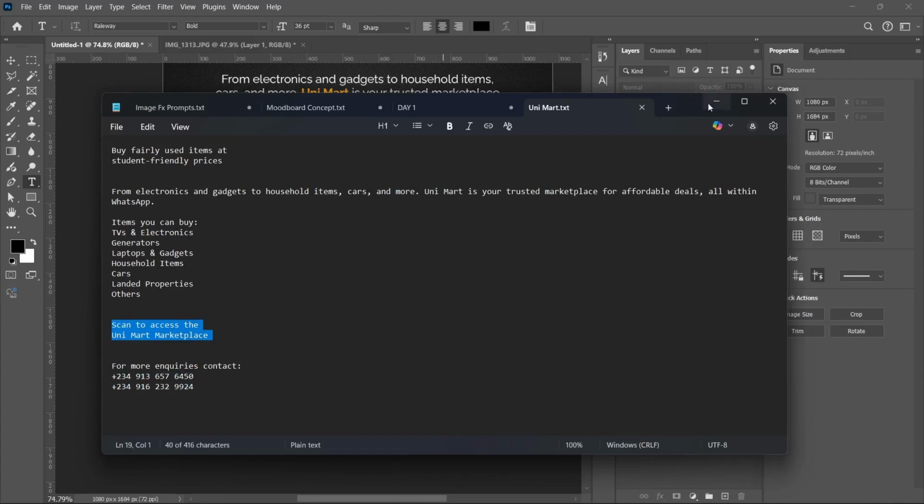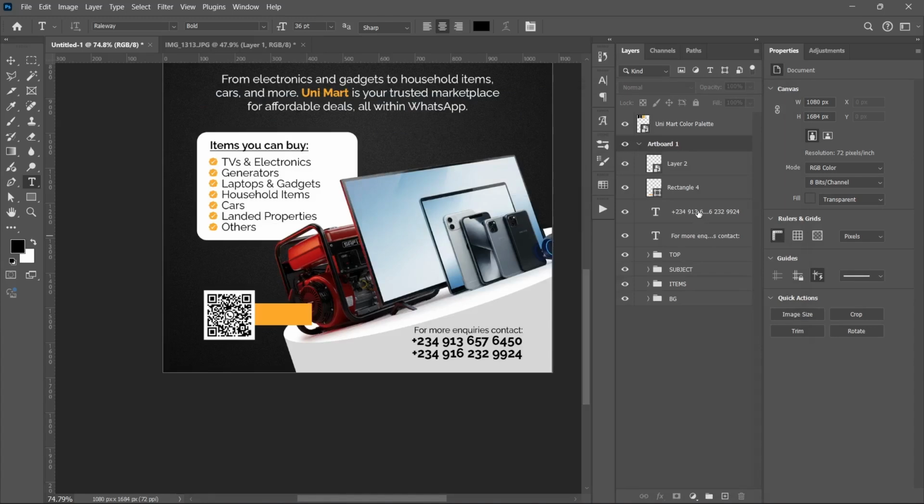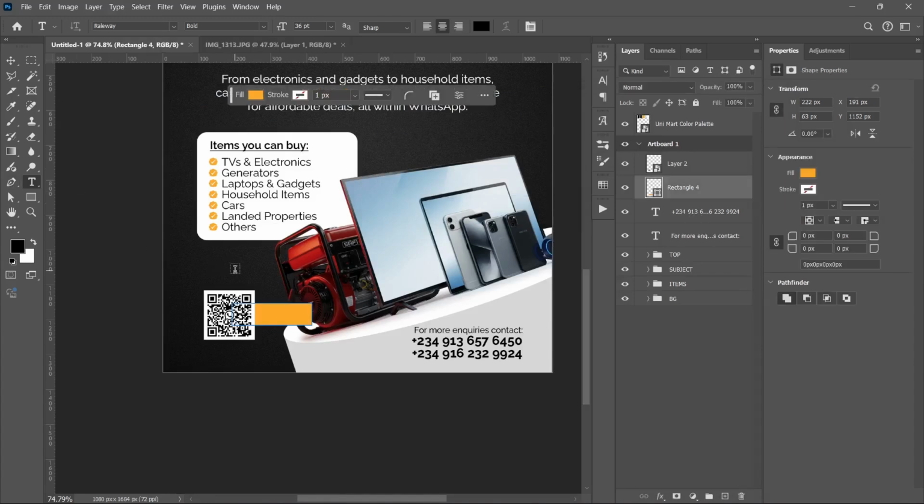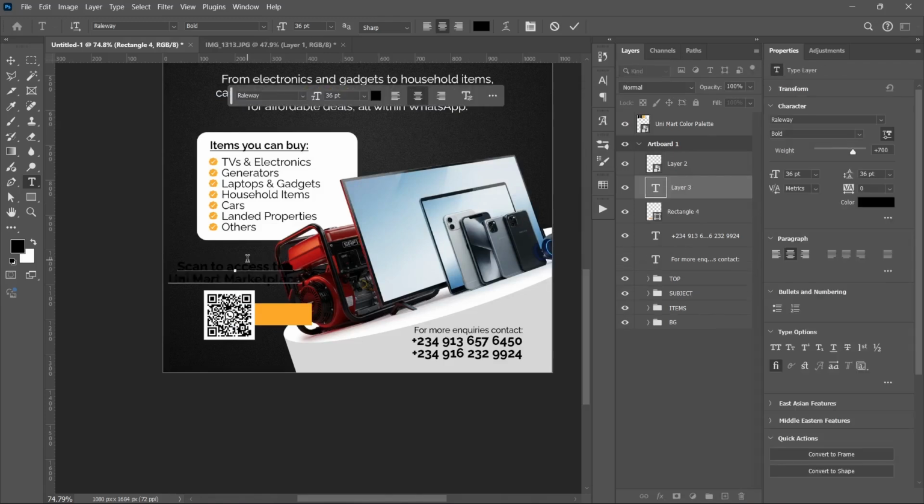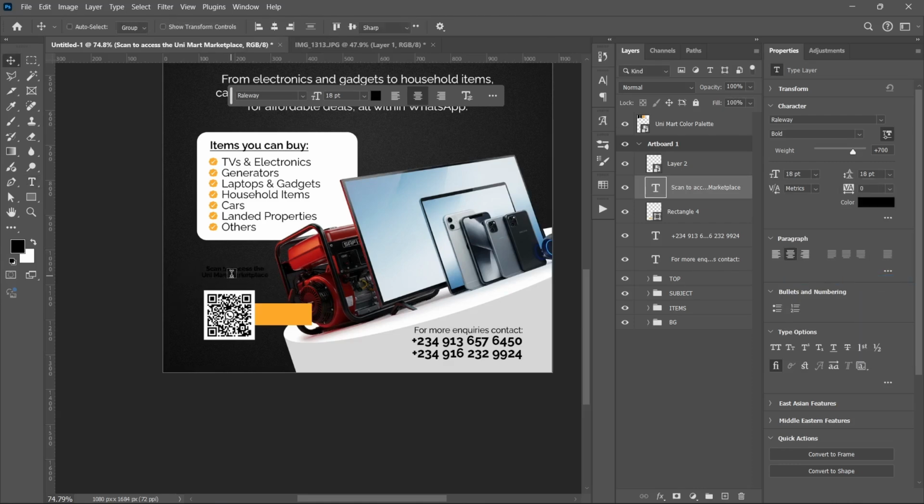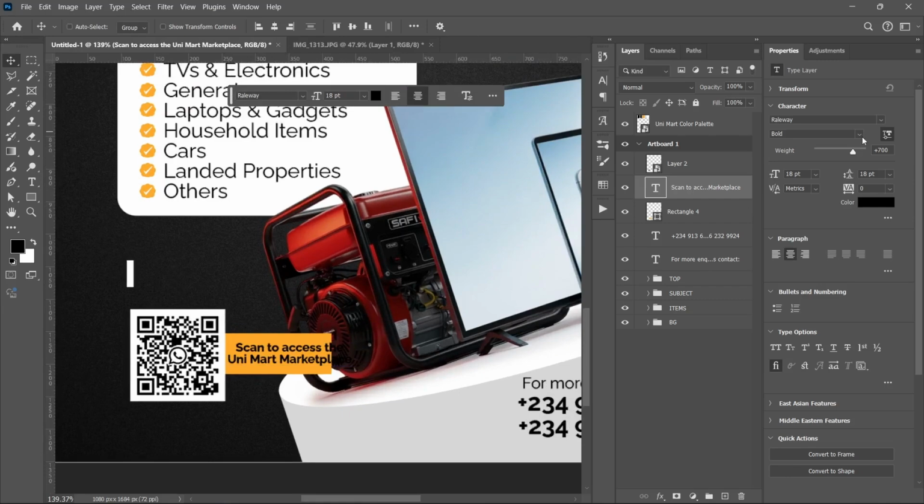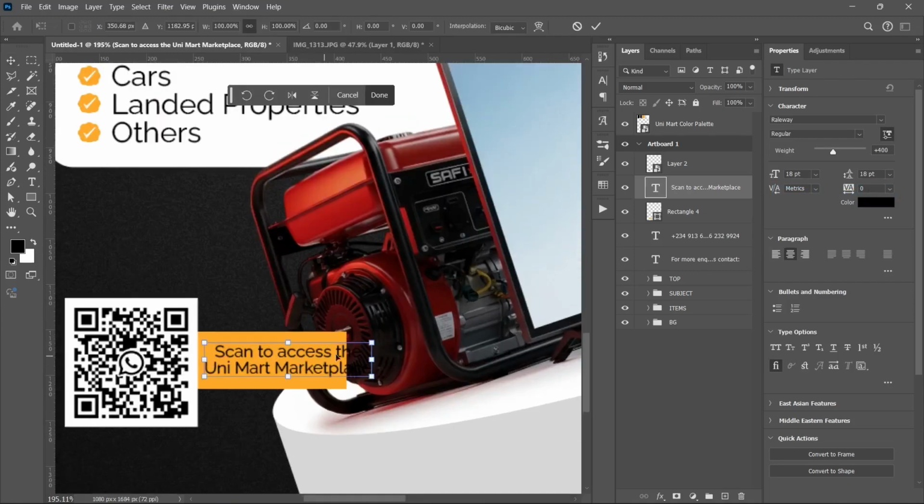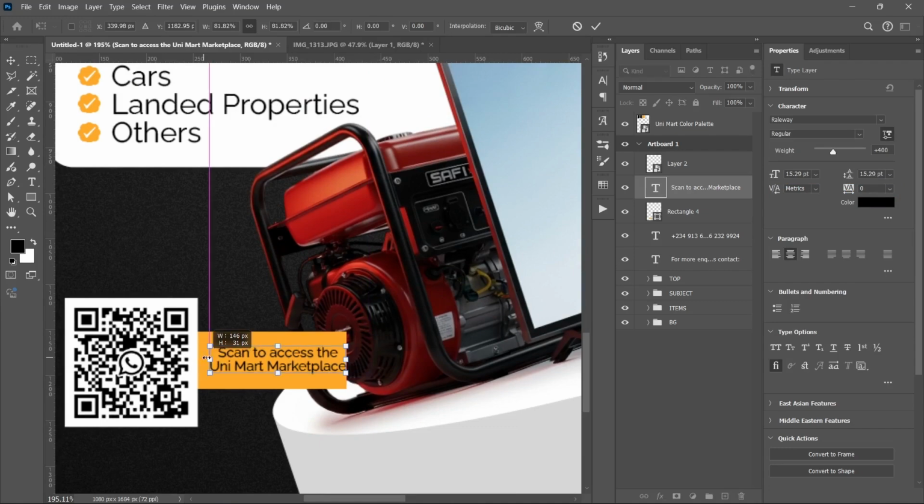So like I said, there are two calls to action. Either you message the WhatsApp number or you scan the QR code. Alright, so I'll reduce the size to something like 18, reduce line spacing to 18, and I'll drag the text. Select my move tool, drag the text on top of that. So I'll change it from bold to regular. Alright, press Ctrl T to still reduce the size a little bit more. Press enter.